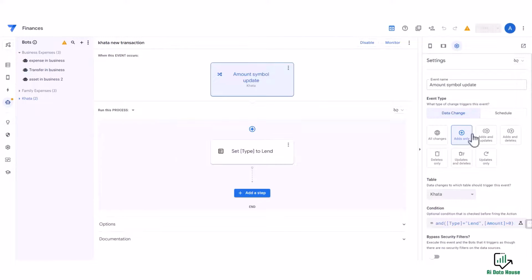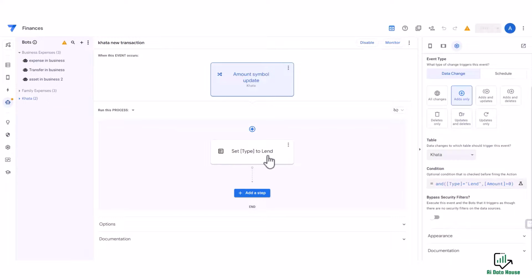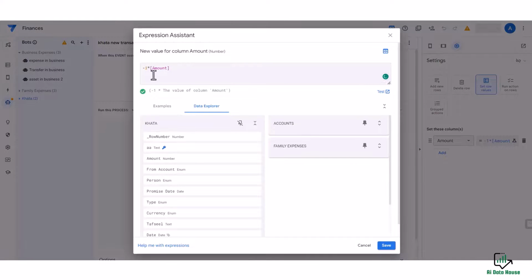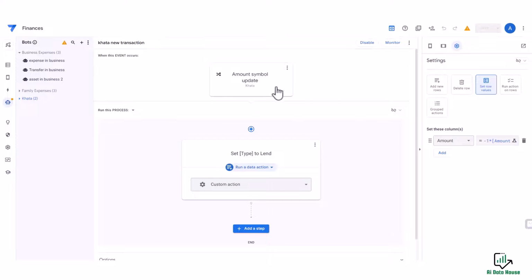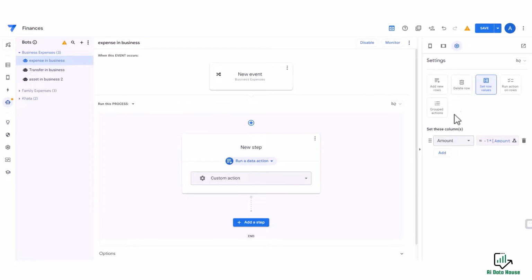Here, the bot is triggering again on one condition, and it is multiplying that value by minus one. If you add an expense in a column, that is positive, but in the data set or in the database, we need that value to be negative, but we don't want the user to input the expense as negative. So the user will input the positive value. If that value is an expense, then this action will be triggered and the amount will be multiplied by minus one. So this is how bots work.